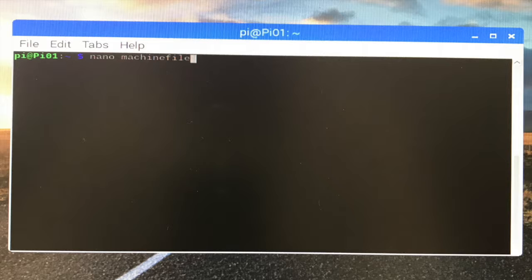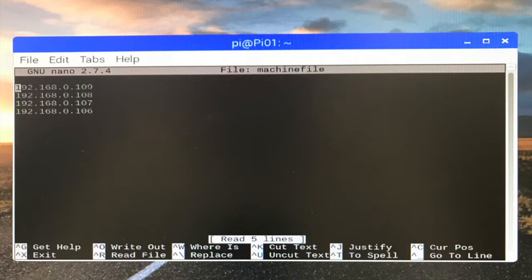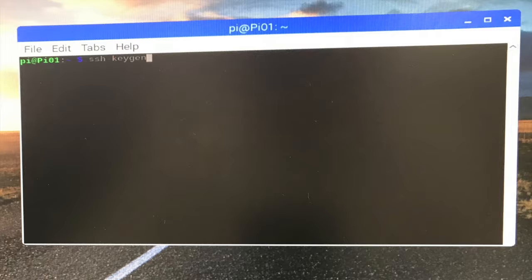Next, you are going to want to create a file named machine file. Place all the IP addresses for your Raspberry Pis in this file. Now, generate a key using the following command. Press enter until your key is generated.